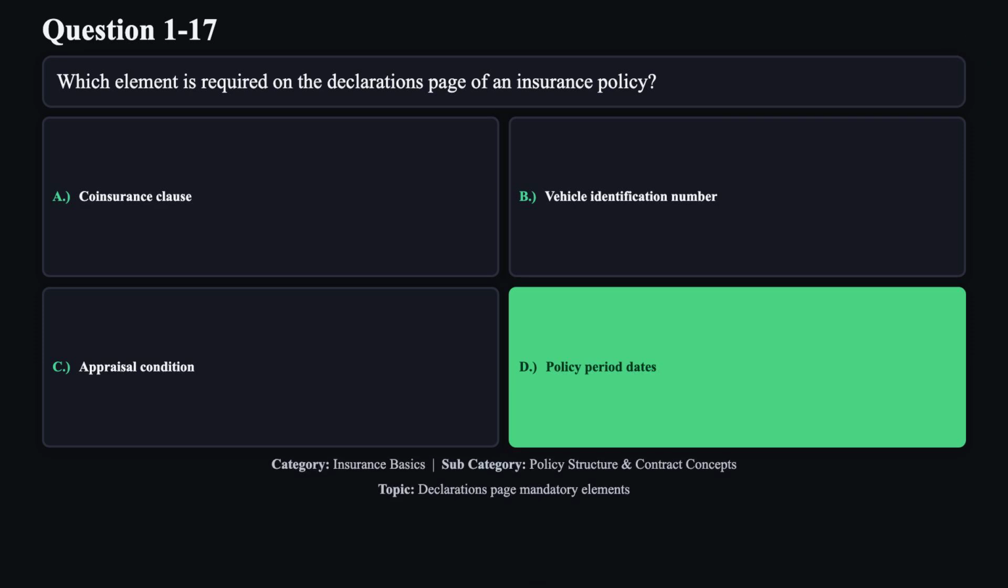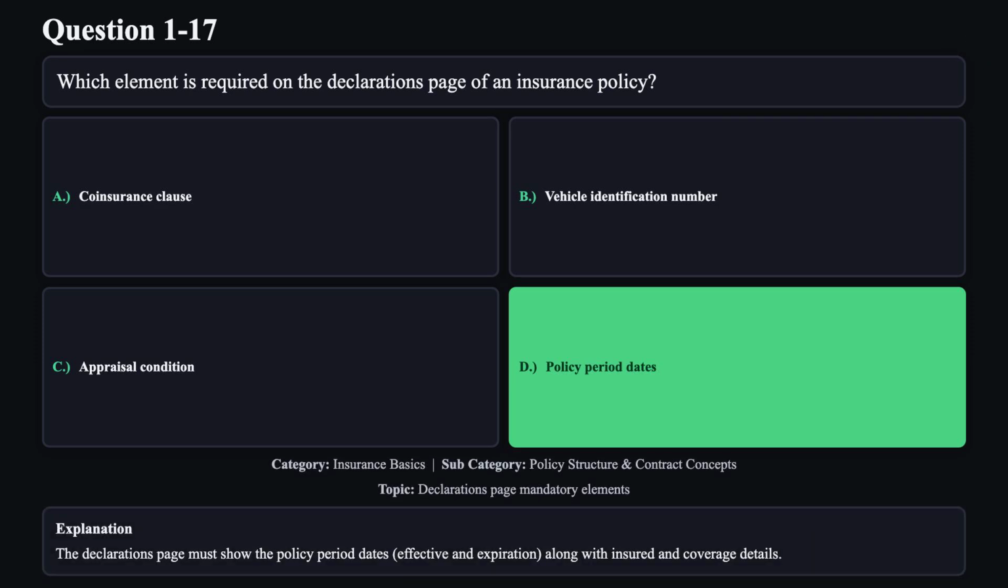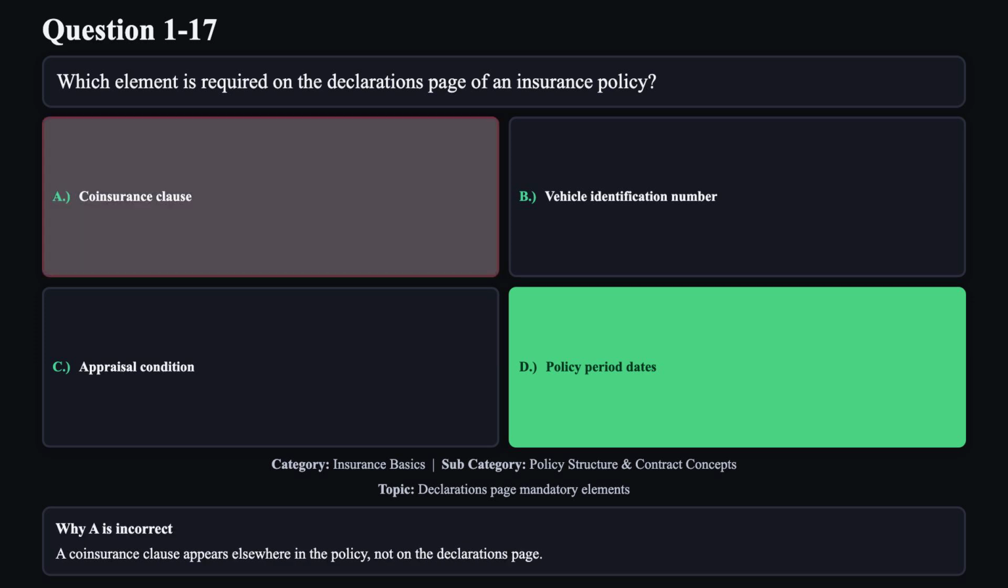The correct answer is D. The declarations page must show the policy period dates, effective and expiration, along with insured and coverage details. Reason A is not correct. A coinsurance clause appears elsewhere in the policy, not on the declarations page.